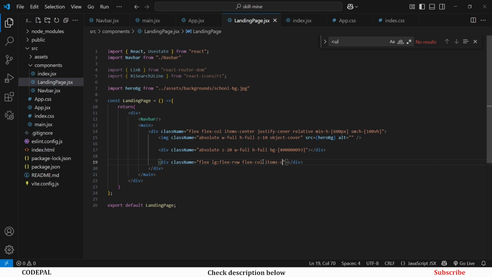After that, we need to set our items to center, which is simply align items to center, and we're going to set justify content to center. What we need here is justify center, and after that we're going to set our LG start, as I explained before. This is not going to be LG start, it's going to be LG justify start. From the larger screen, which is from somewhere here, our justify content is going to be start, but from here downwards, the justify content is going to be center.